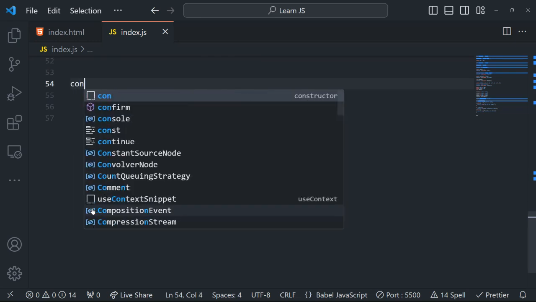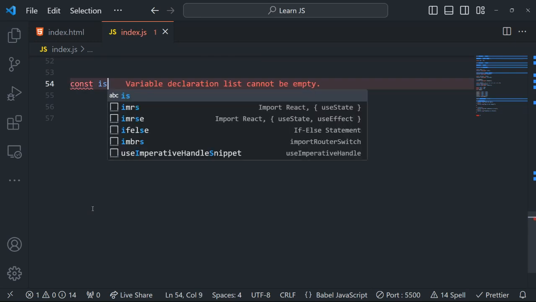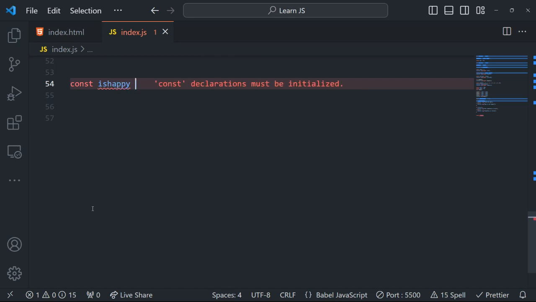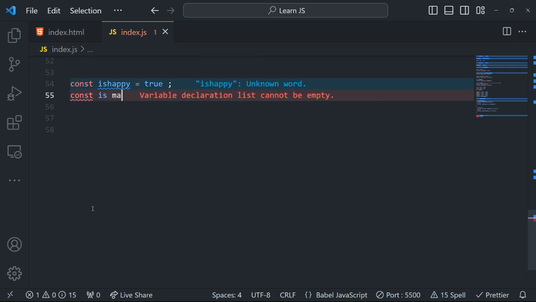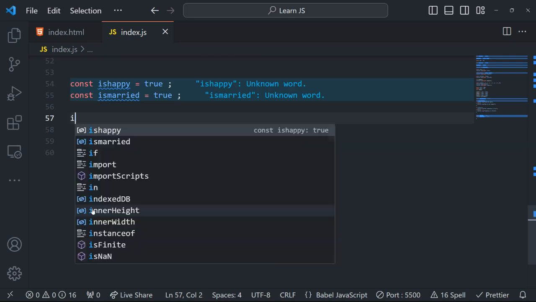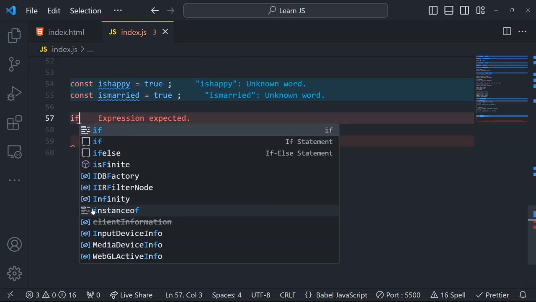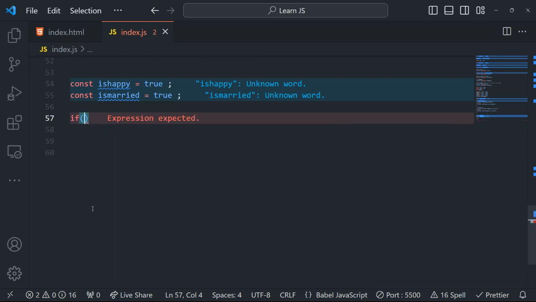Now I'm gonna create if and, okay, I'm gonna create a few variables. Is happy true? Is married true? This is just another example. So I have two conditions here: is happy, is married. If both conditions are true, I have to console log they are happy and married. Just an example.